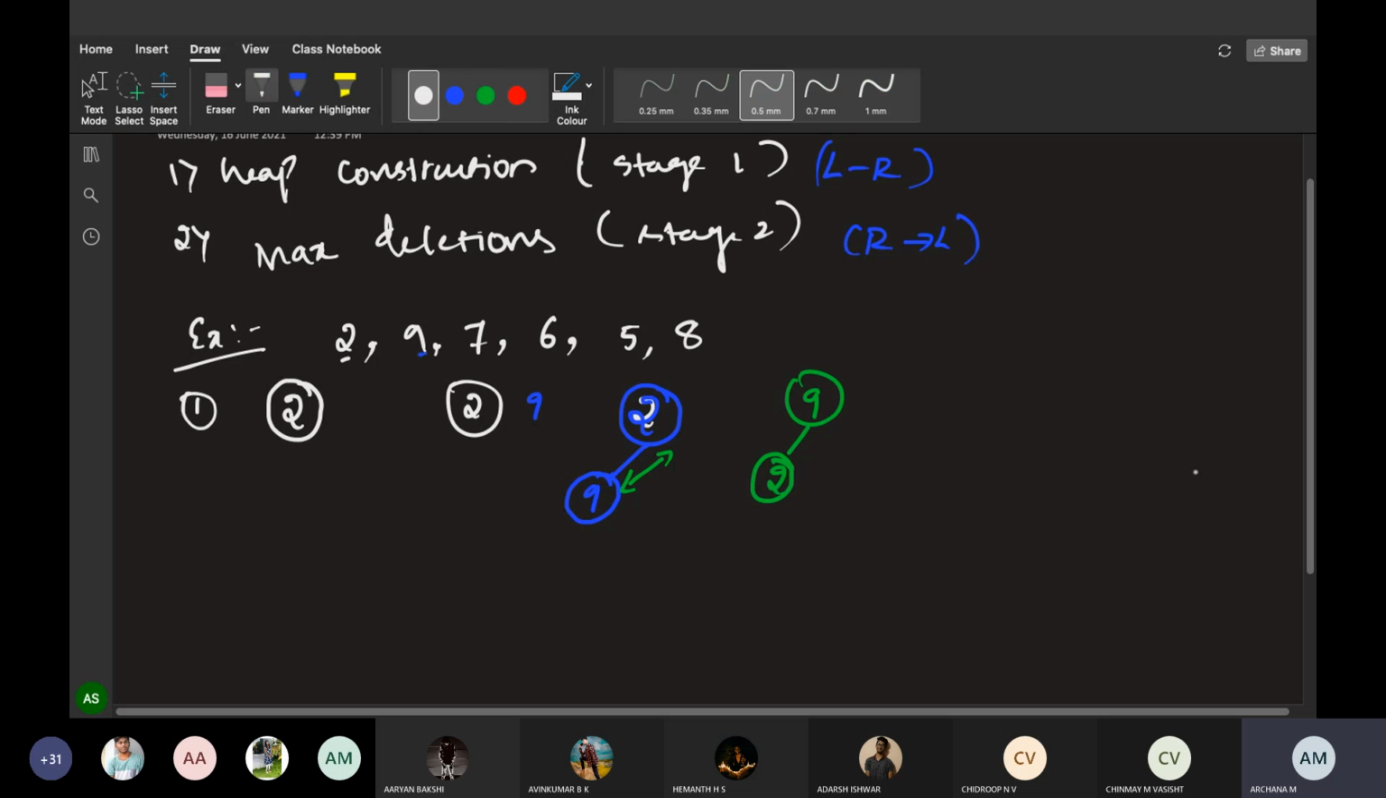What is the third step? The third step is to take the next element. What is the next element? 7. I'll take 7. When you take 7, we have to add that element to the previously existing tree. So where should I add 7? Right side of the root 9, ma'am. Yes, right side of the root. So now I will add 7 over here.